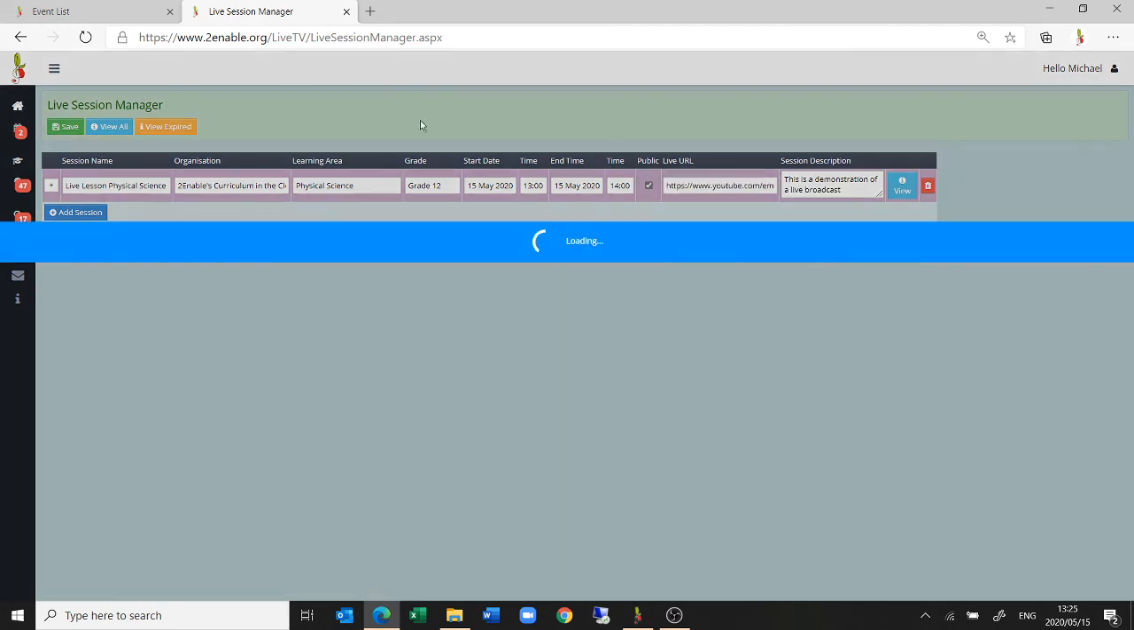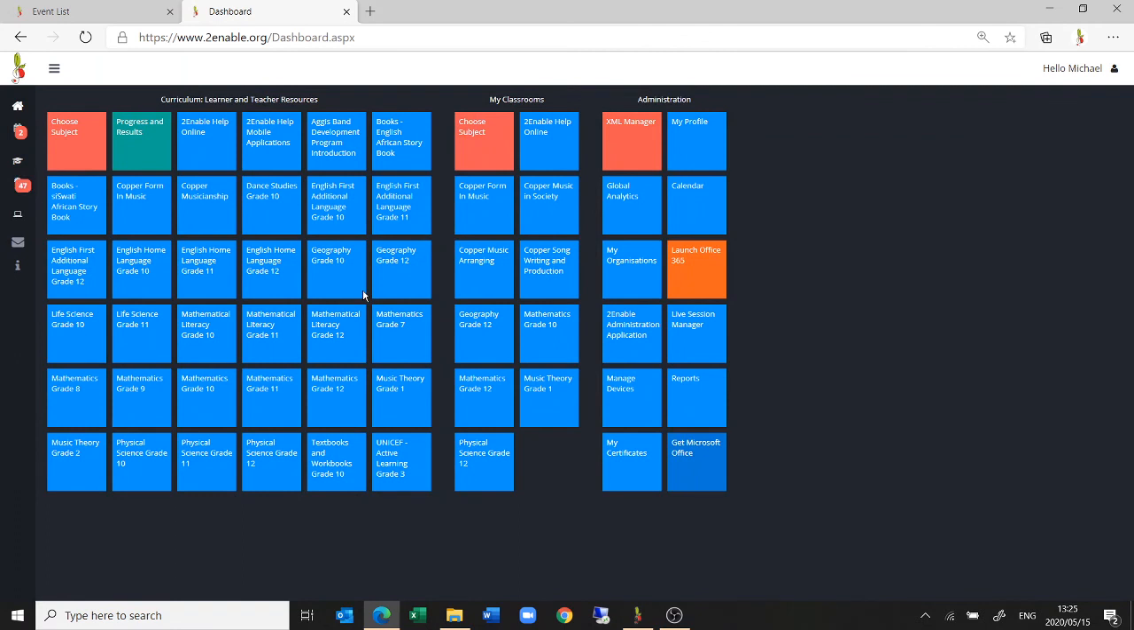So those are the important parts of 2Enable and how 2Enable runs, and it's a very brief overview, but hopefully it's sufficient to allow you to see that this is a powerful tool for teaching and learning.